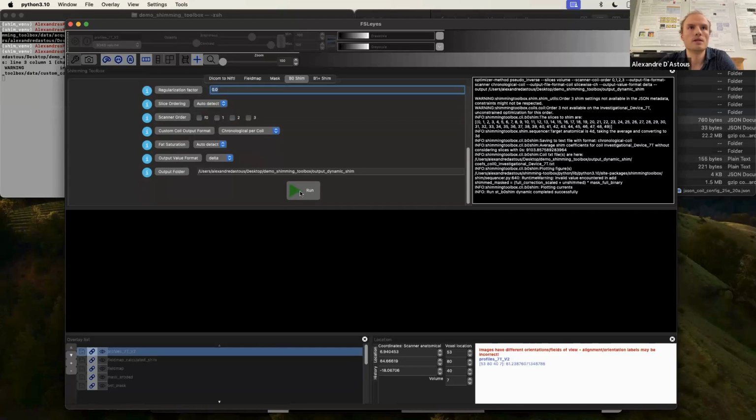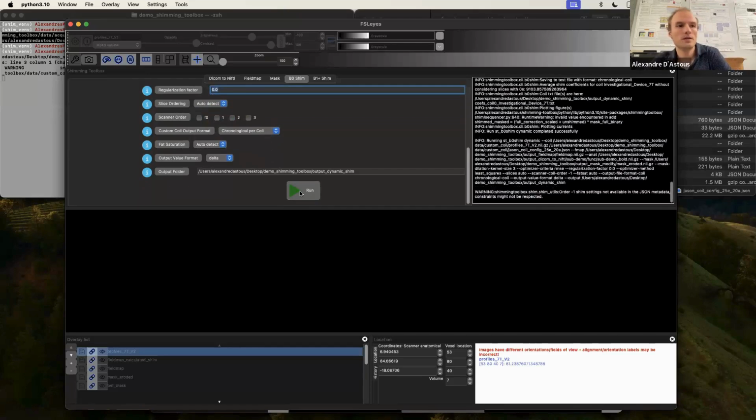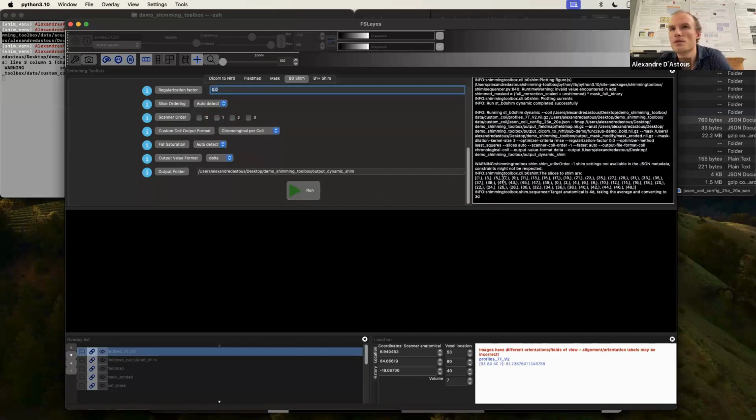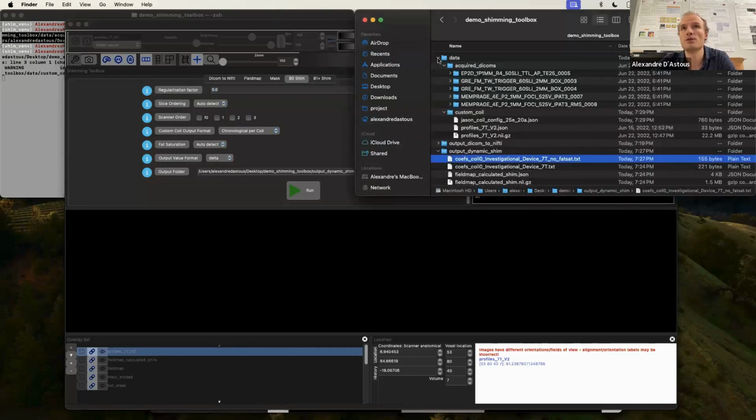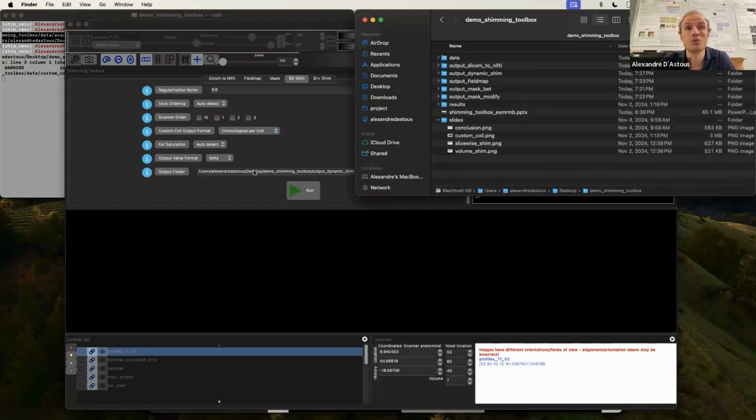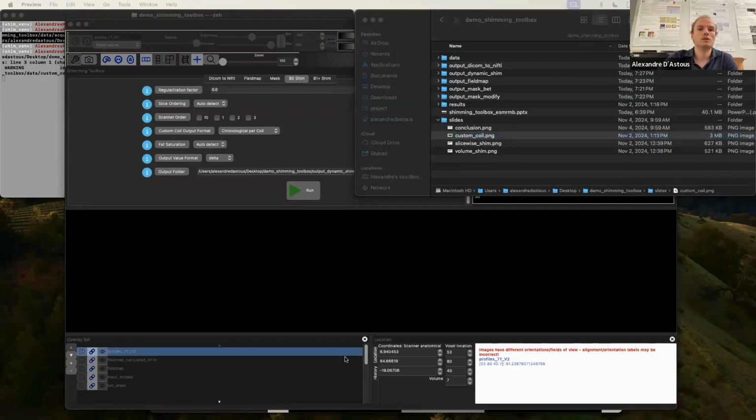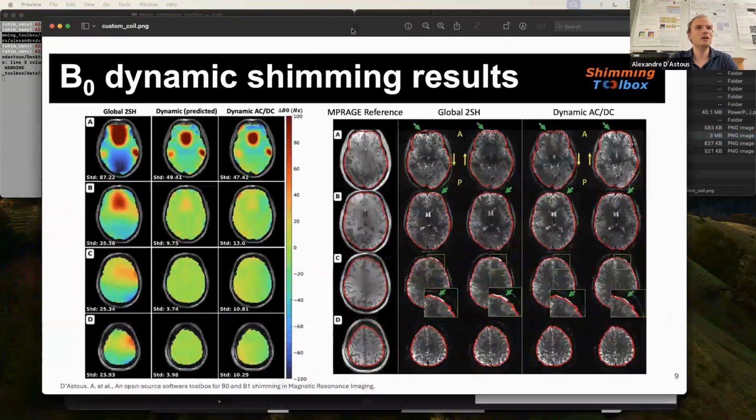And then this, I can run this. So this is going to take a little bit over 30 seconds. The reason is it's a 32 channel coil, and then it's doing 50 optimizations. So in the meantime, what I can show you is some results that we've actually acquired with a really similar parameter set. So here is the slide.